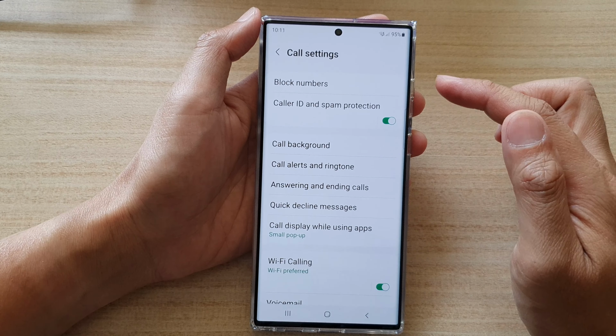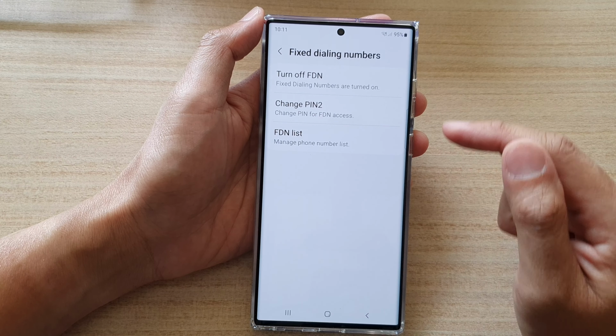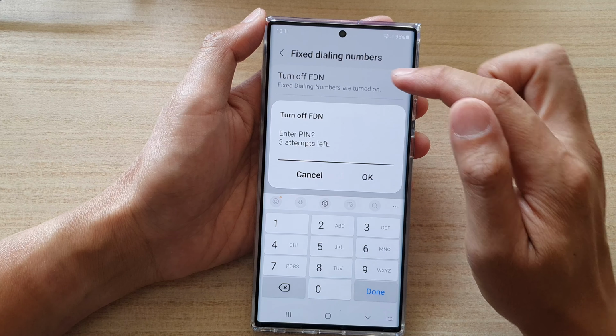And in Call Settings, go down and tap on Supplementary Services. Next, we're going to tap on Fixed Dialing Numbers. And then tap on Turn Off or Turn On Fixed Dialing Number, FDN.